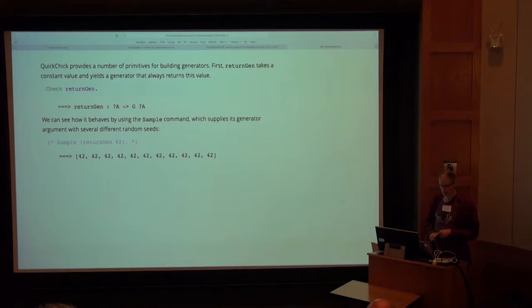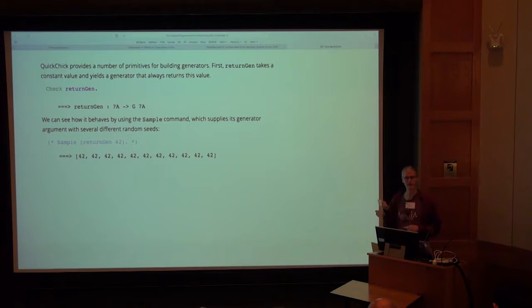And there are lots of primitives for building random generators. That's, in a way, what QuickCheck is all about. And one of them is called return gen. You give me an A, and I will give you a G of A that always returns the A that you gave no matter what seed. So it's a constant random generator.